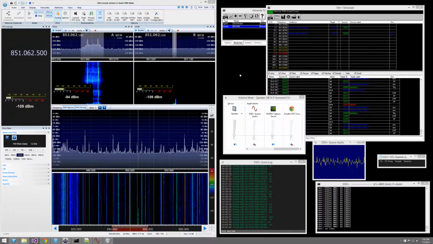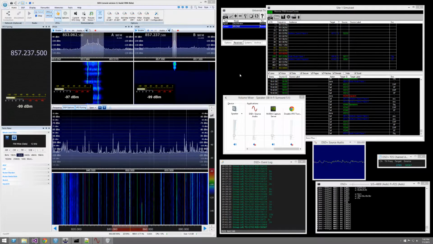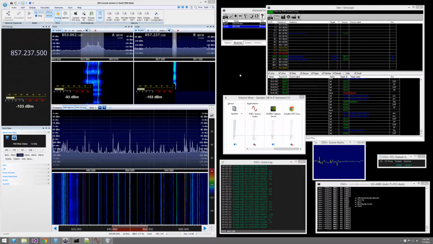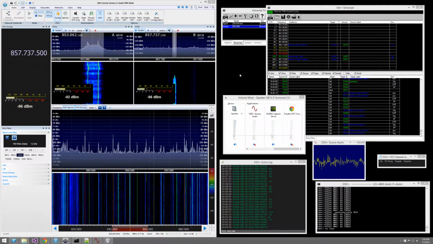Hello everyone, my name is Micah and this is my tutorial on how to get your software-defined radio up and running with SDR Console, Unitrunker, and DSD+. All of this software together will allow you to listen to what's called a trunked radio system.